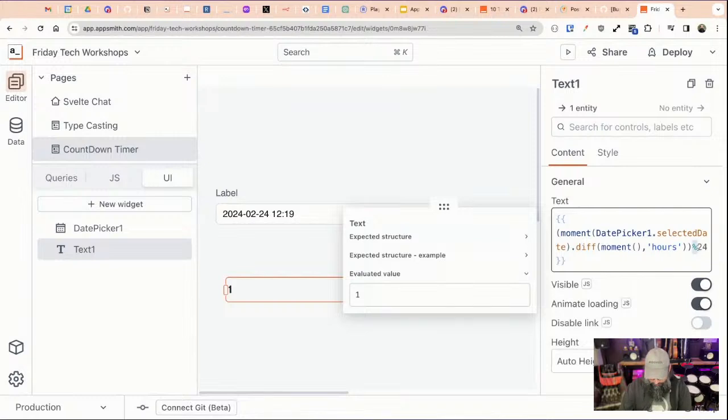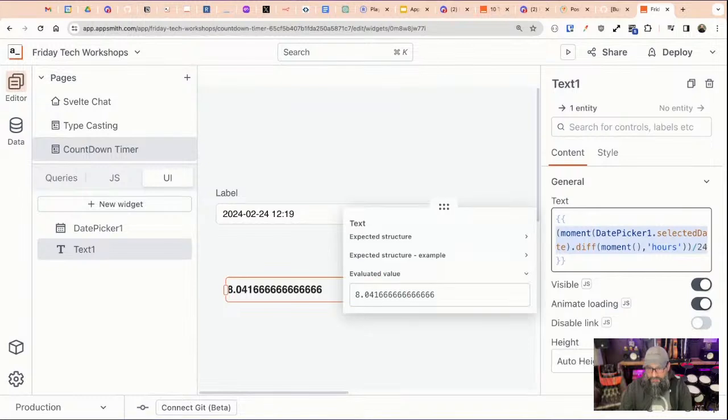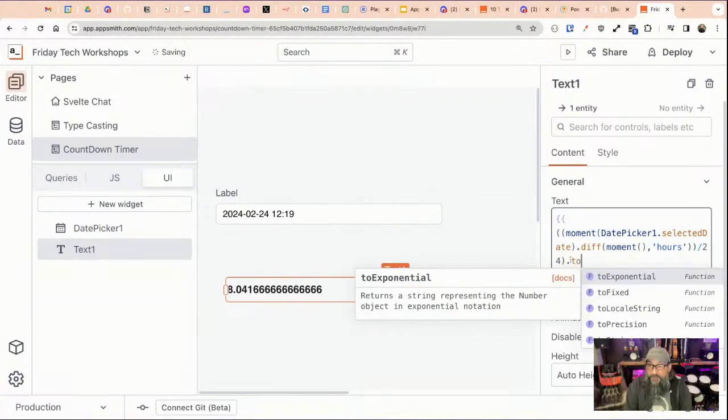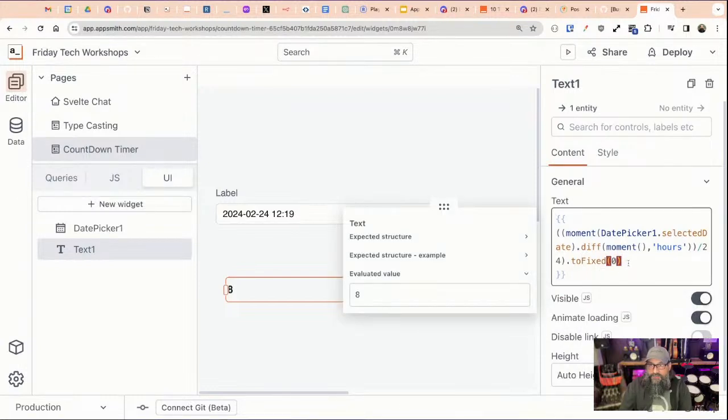Could also, let's try divide by. So it's 8 something. I think this is what we want. We want to truncate this, or toFixed maybe. toFixed 0. So that gives us the exact number of days. And then we could redo this for the remainder and get X hours.